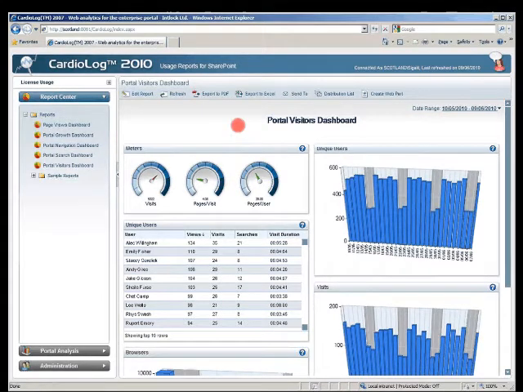Here are some reports for portal visitors, such as the number of visits, the average number of pages per visit and pages per user, the number of unique users, the list of the top users, number of visits, browsers, and so on.